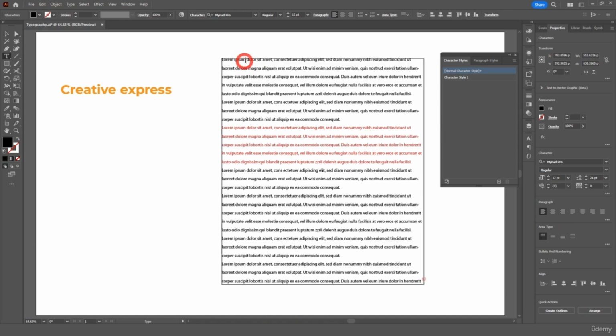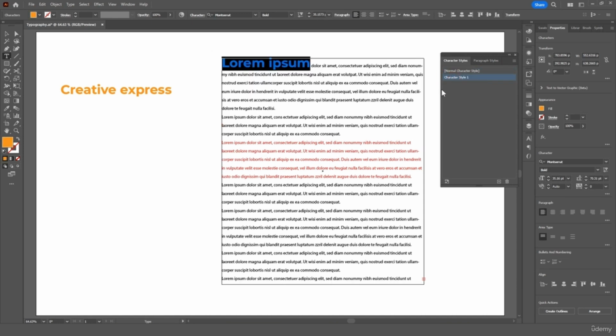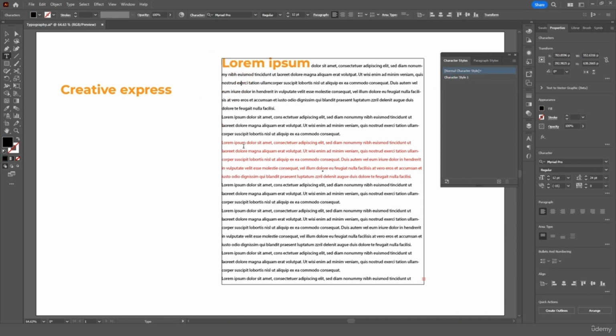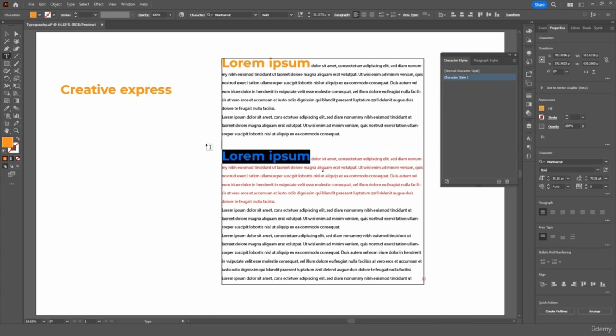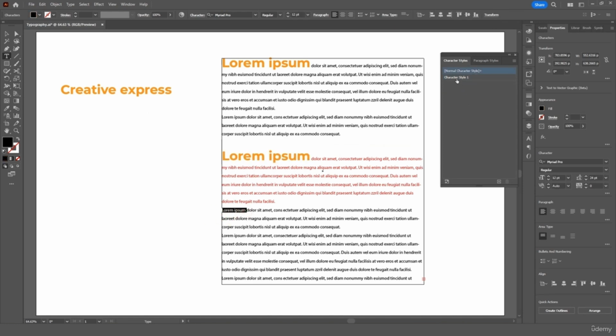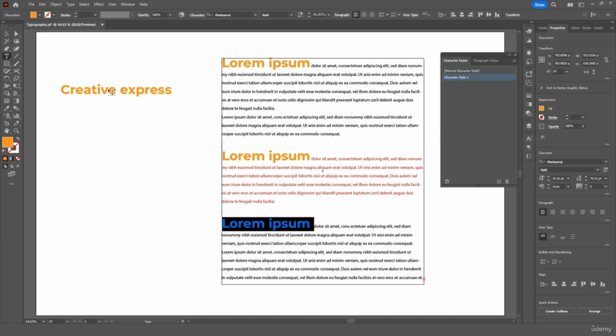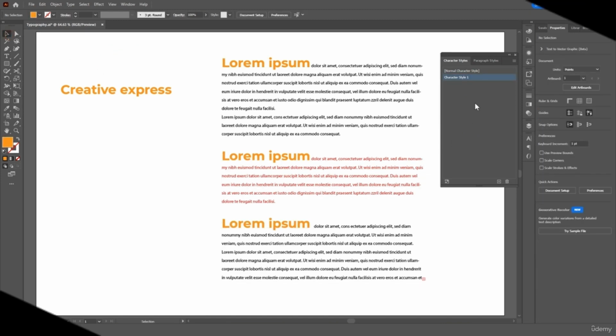Okay, now select the text from the box and click on the character styles. Alright, now as you can see, the text has changed to the character style that you have chosen. And this is how you can use the character style to create text template. Okay, so that's all for this lesson. I hope you learned something new, and as always, I will see you in the next one.